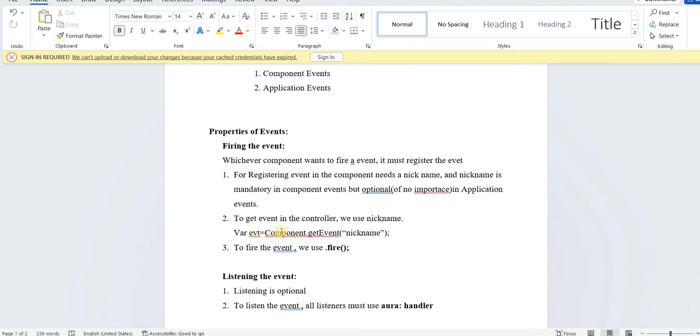To get the event in the controller, we use the nickname, like var evt equals component.getEvent. You can write anything here: evt or e or t, anything. It is a variable. Whatever name we write while registering the event in the component, that name we use here to get the event. It is something like calling the server-side controller. For the server-side controller, we use component.get of c.the name of the server-side method. Here, component.getEvent, there is no c. Later, to fire the event we use evt.fire. That's it. The fire method we use for firing the event.